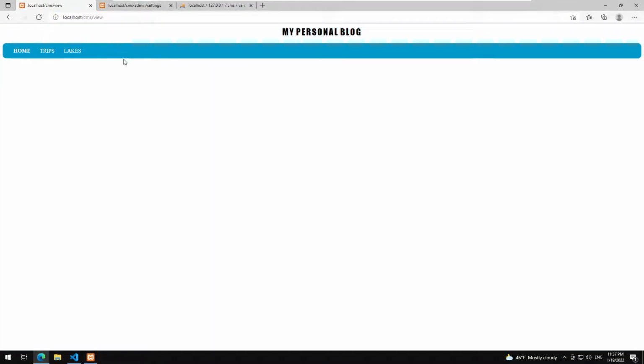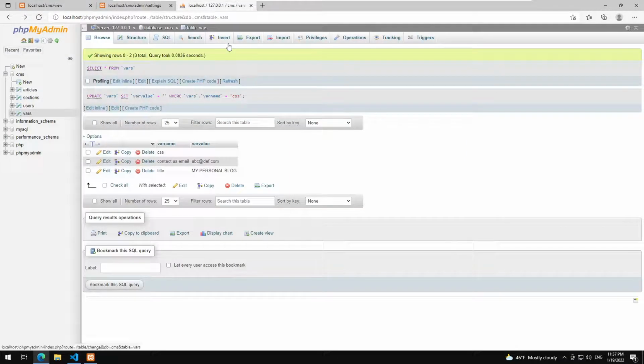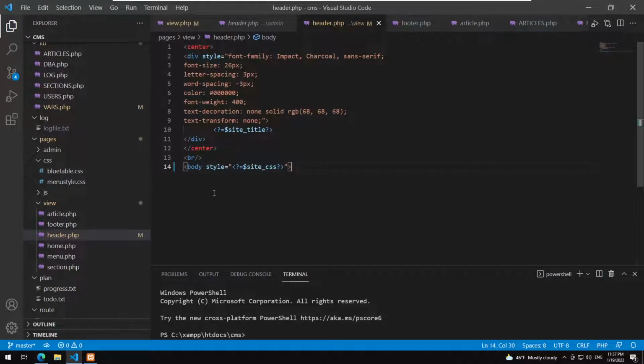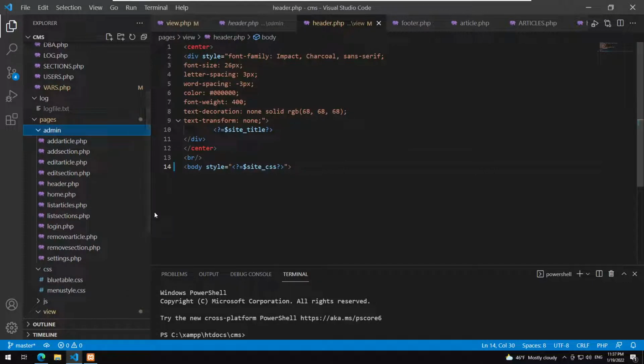There will be nothing here. Let's go to this one. Oh, we'll have an error certainly. I forgot to update the settings page in the administrator. So where is the settings? The admin. Where are the settings?